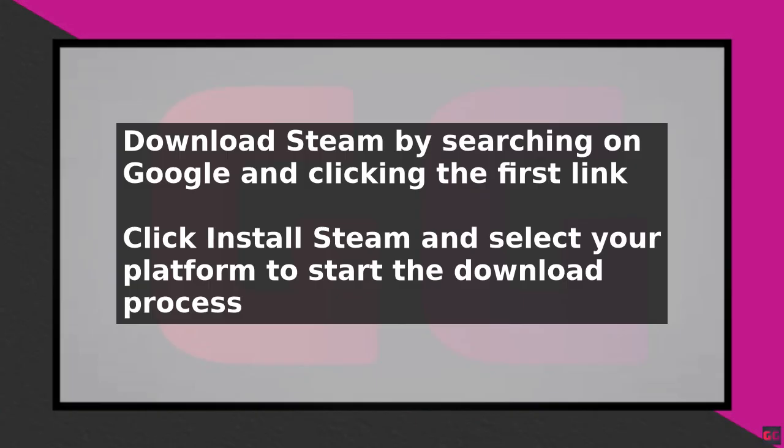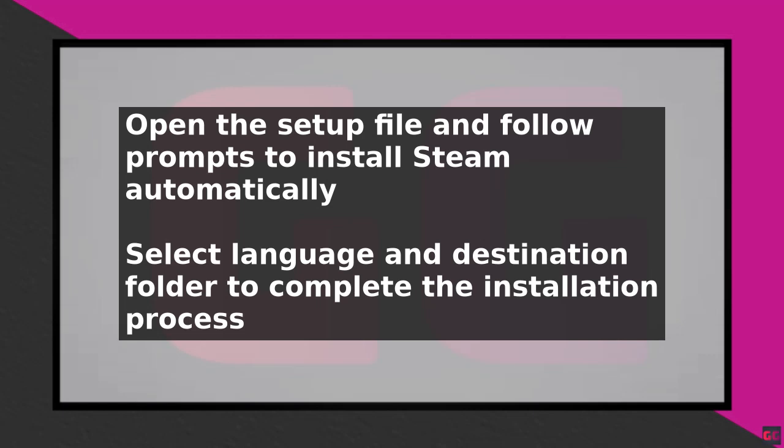For most users, this will be Windows. Click Install Steam again, and the Steam setup will be downloaded to your computer. Open the setup file and follow the prompts. Press Next. Select your language. Choose a destination folder for the installation, and press Install. Steam will then be installed automatically.